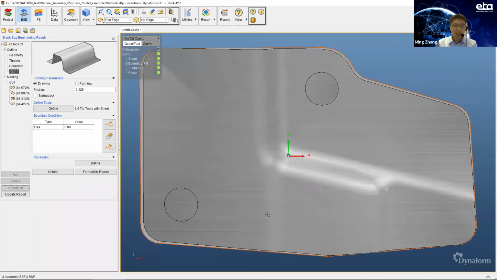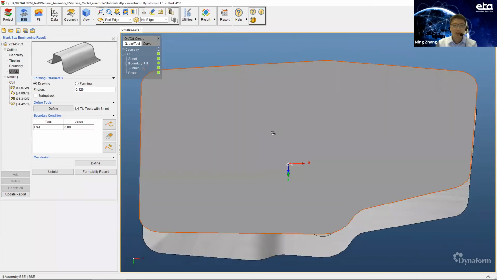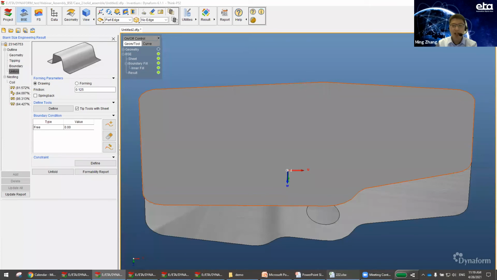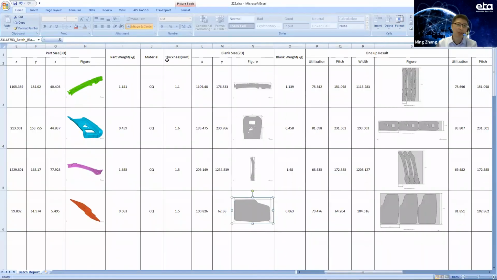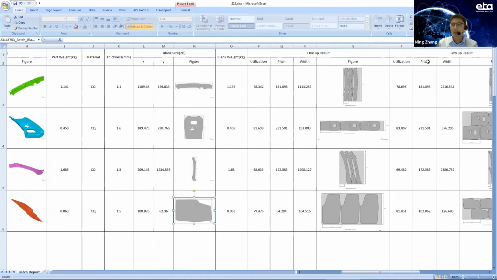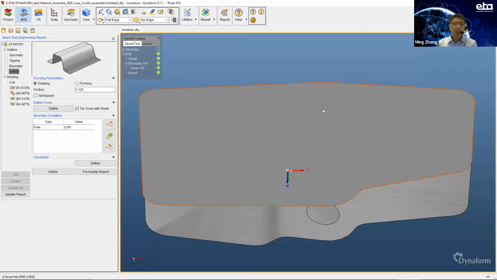So once it's finished, you can see, okay, on the flat sheet, there's no holes anymore. And then with one click on this update report, also the report will be updated. I already have the updated report open here. So now as you can see, the new report, there's no holes on this part anymore. Okay, but for the other part, they will still use a previous result. Okay, so that's pretty much about the case 2.